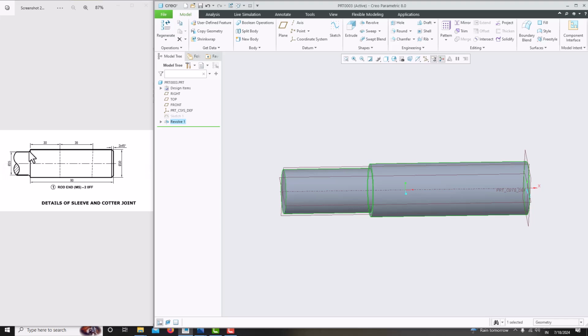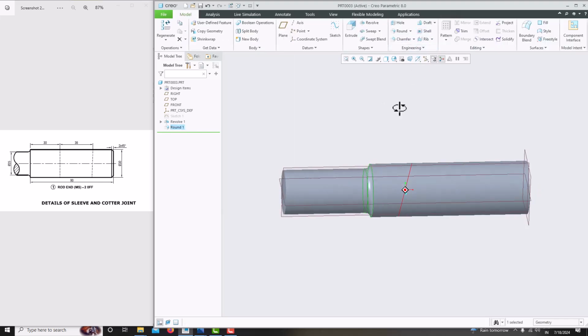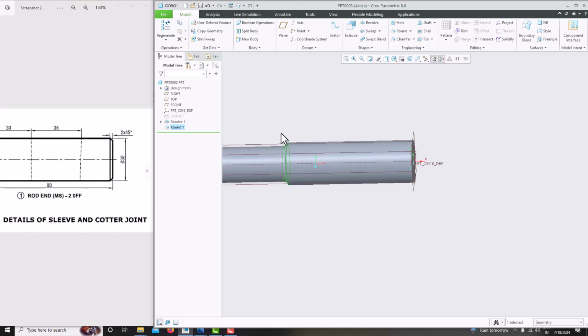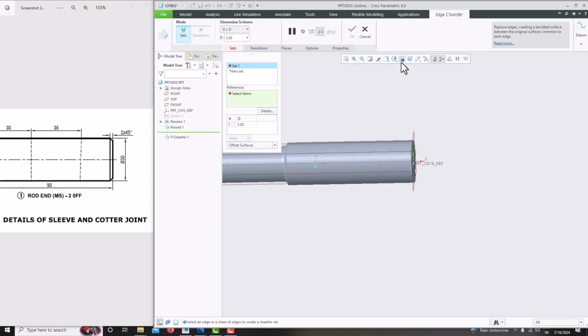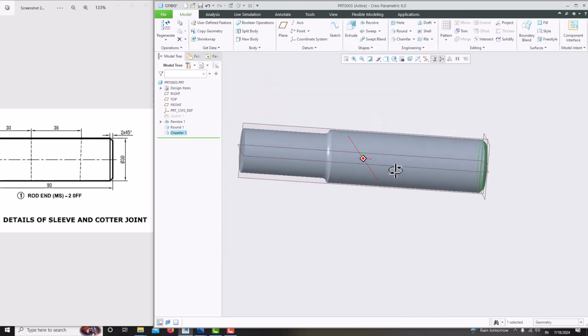Then we want to make a round, which is 3 mm. Use the round tool. Select this one. Make it 3 mm radius. Click OK. Now we have created this radius. Then one more chamfer we need to create, which is 2 by 45. Here there is an option called chamfer. Select this edge. It will come as D by D. Select this arrow and you can see 45 by D. The angle is 45 and D is 2. Click OK. Now we have created this shaft.